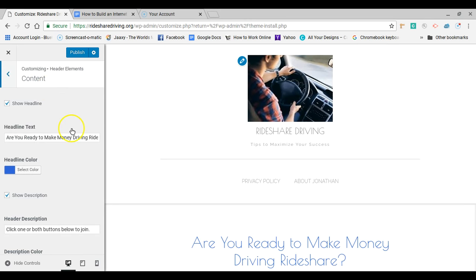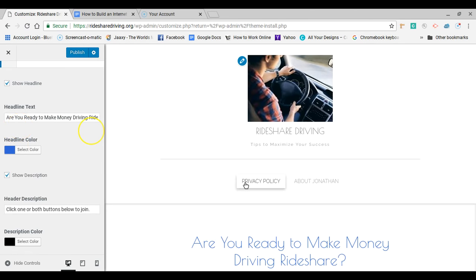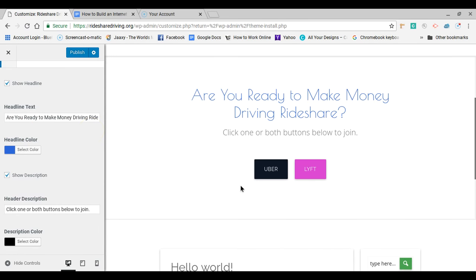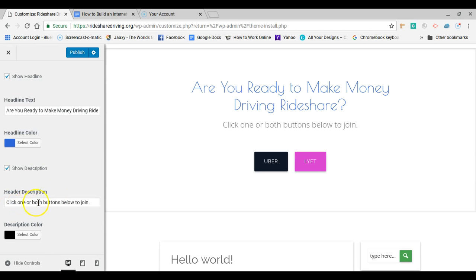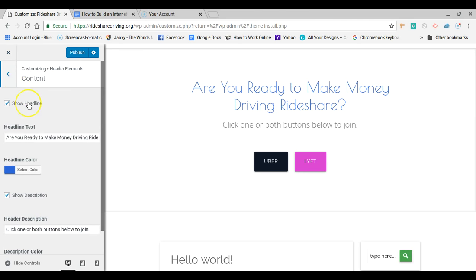This is the content menu. This is this section of my website. As you can see, the headline text, so you can customize this text to say whatever it is that you want. Also, the header description. Click one or both, which is this text right here, and you can customize that.